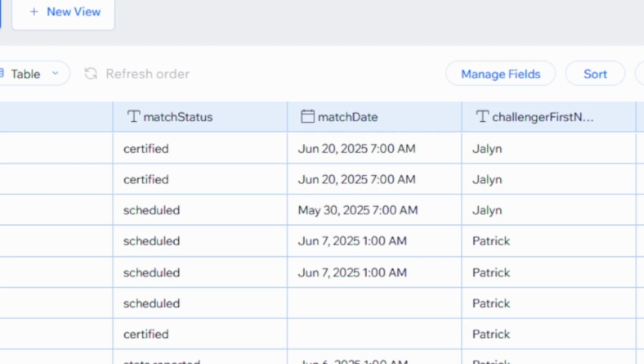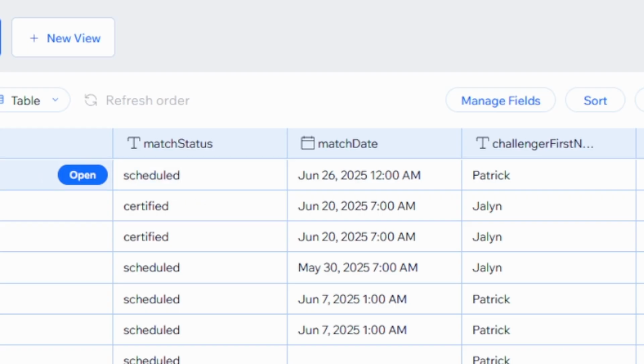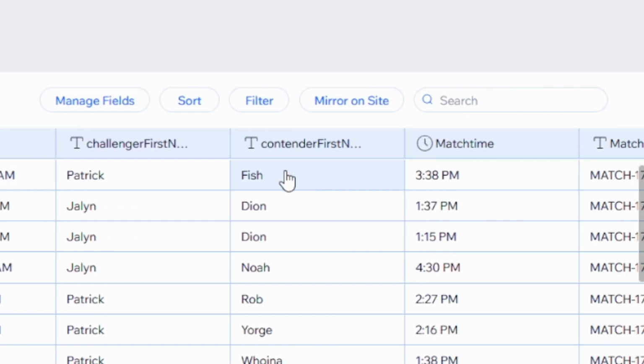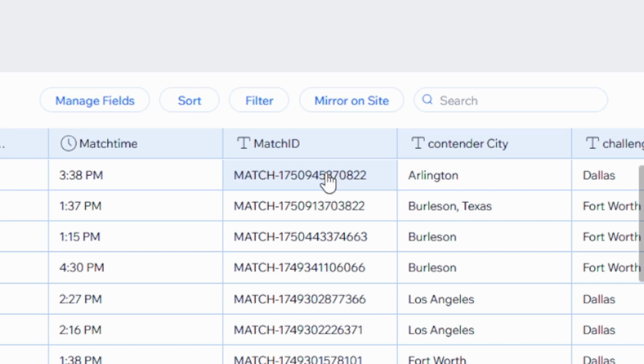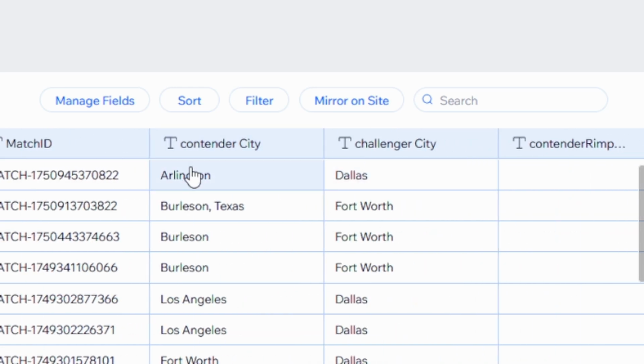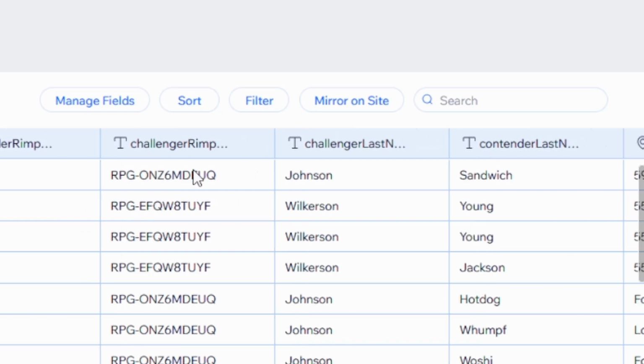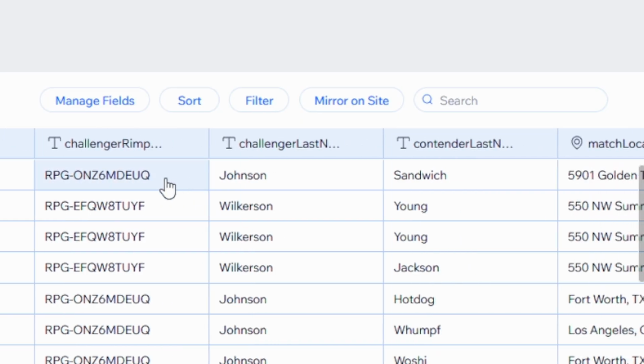And so what it's going to show, if I refresh, let me refresh, right there, row number one, scheduled match, June 26, 2025 at 12 a.m. Patrick is the challenger. Contender's first name is Fish. The match we're going to play at 3:38 p.m. Moving over, there's our match ID right there. The contender, Fish's city is Arlington. Patrick's city is Dallas. There's my Rimpage ID.